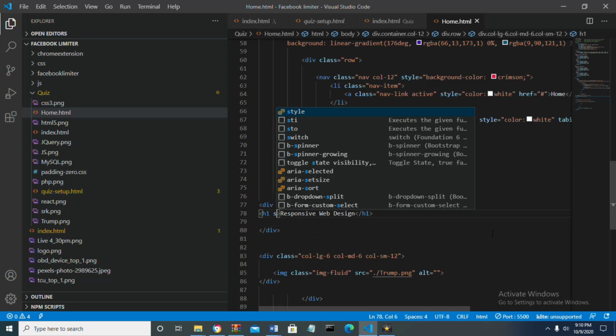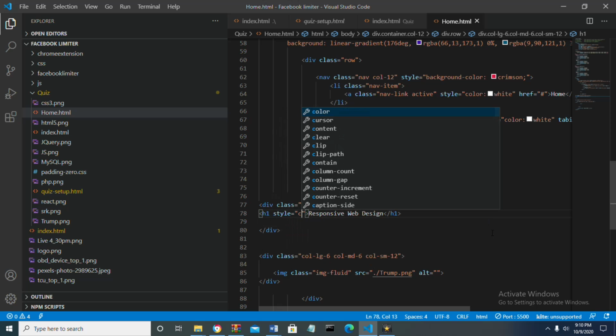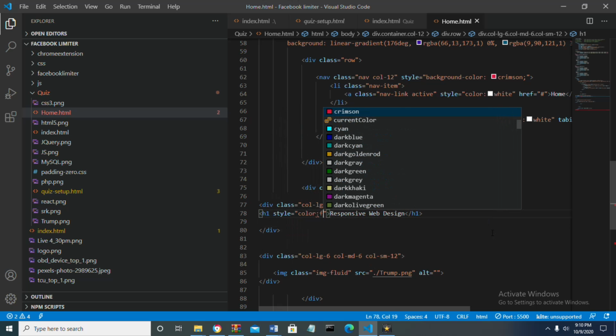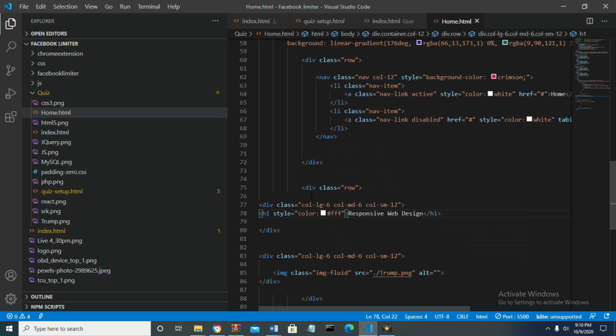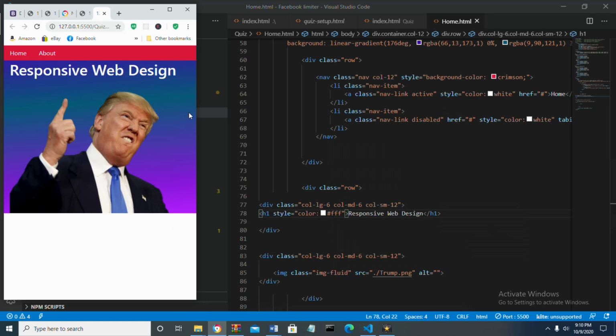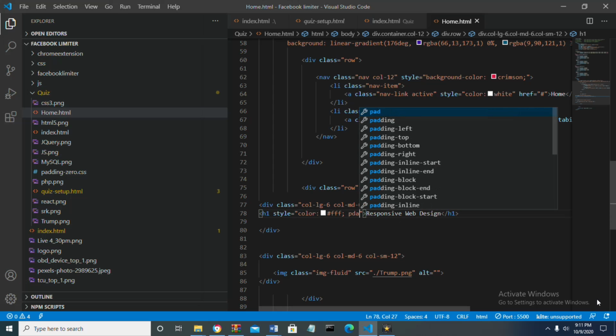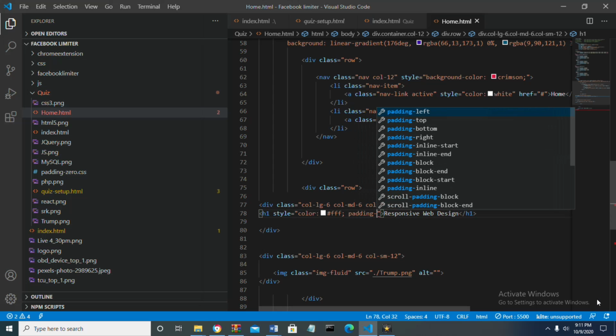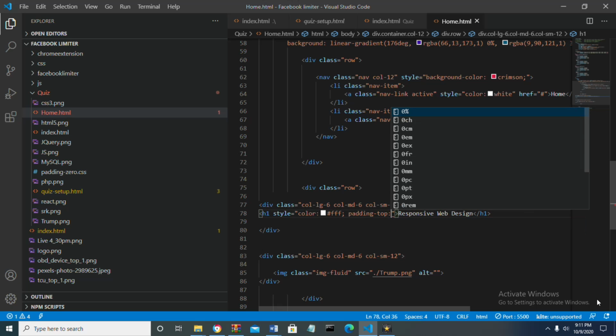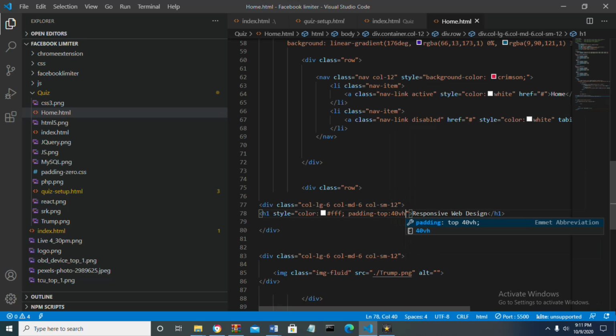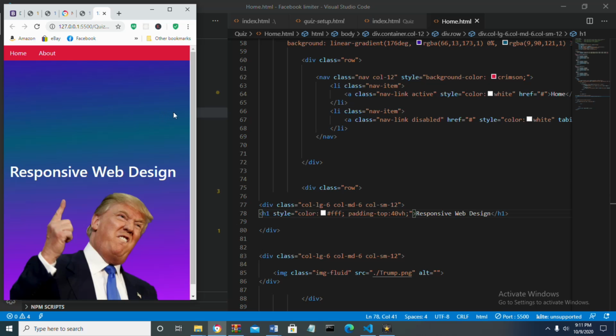We need to give this a style and give it a font color of white so it's more visible. See? Alright, and we need to push it down a little. So we're going to do the padding top 40 vertical height. There we go. That's kind of in the center, in the middle.